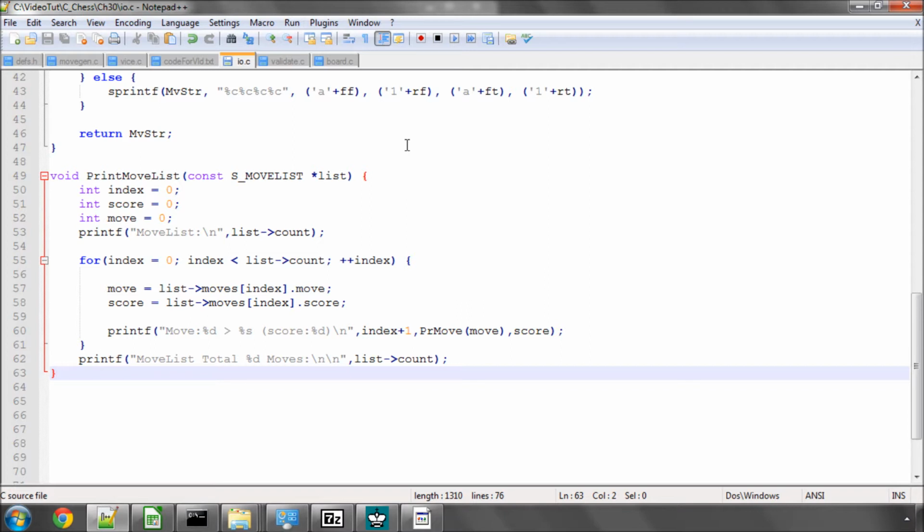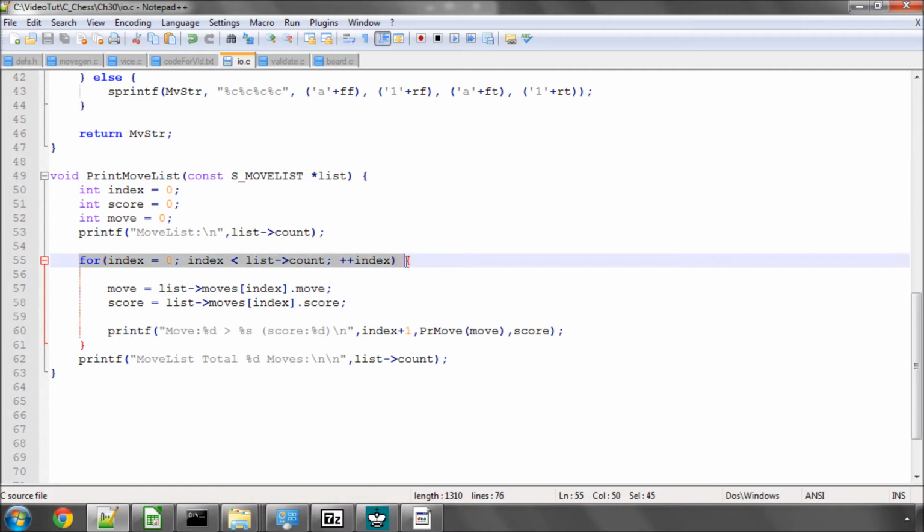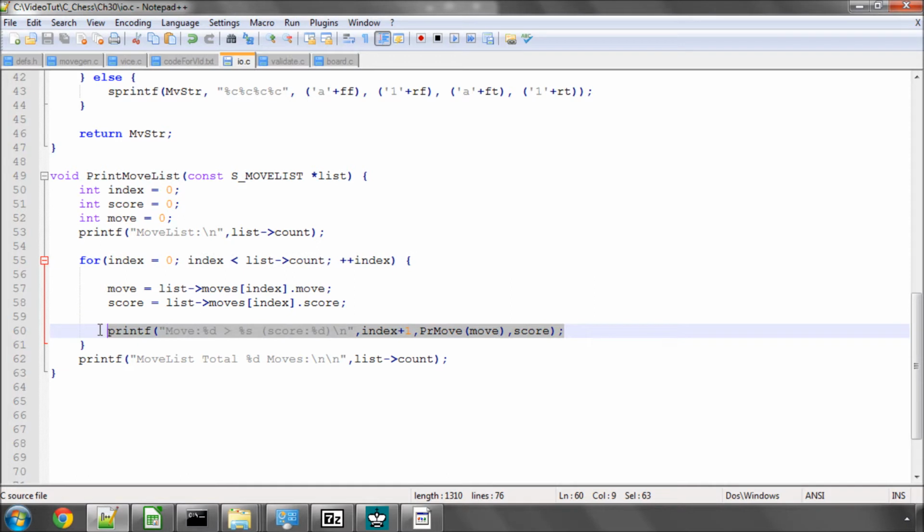The first thing I've done is I've added already to io.c a print move list function, which should be completely explanatory as to exactly what it's doing. It's simply taking in a pointer to a move list, walking through each move in that move list, and printing the move and the score to the screen, because when we come to the end of this video we'll print out a move list we've generated. So, on to thinking about generating the moves.